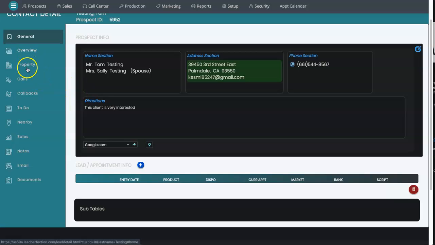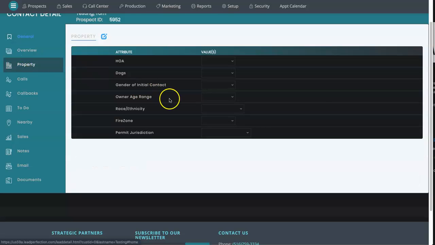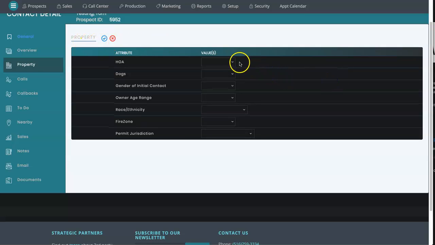And while he's talking, you just ask him a couple more questions about his property. You click over on the property tab on the left, 2 down from general, and you click this little blue mark up here, this little pencil, and that puts it into editing mode. So you ask him, Mr. Testing, are you part of an HOA? Yes, he is. He's not a dog owner. And you don't ask him this information down here. This is just a good guess that you make. This is good for our marketing department.